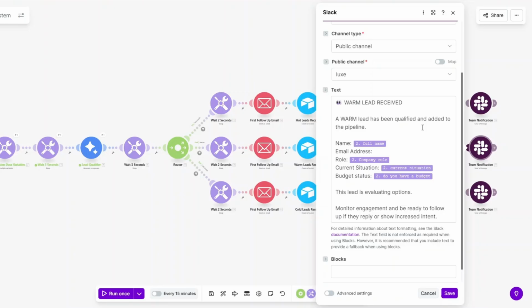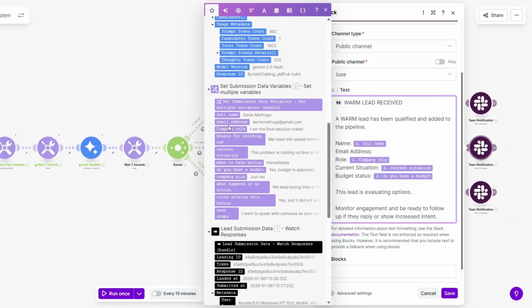So the message that we're going to send our team is along the lines of: a warm lead has been classified and added to the pipeline. Here's their name, email address, role, current situation, and their budget status. This lead is evaluating options, monitor engagement, and be ready to follow up if they reply or show increased intent.